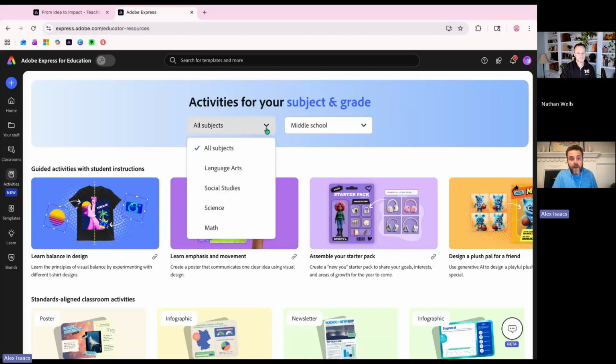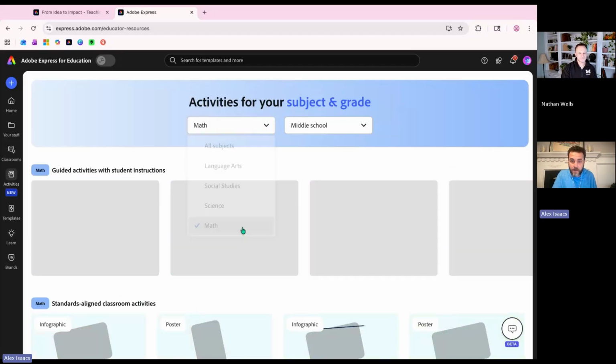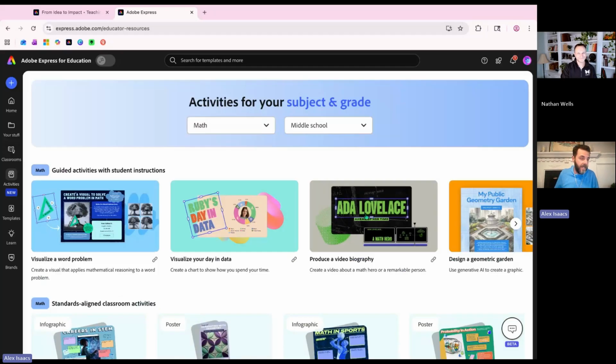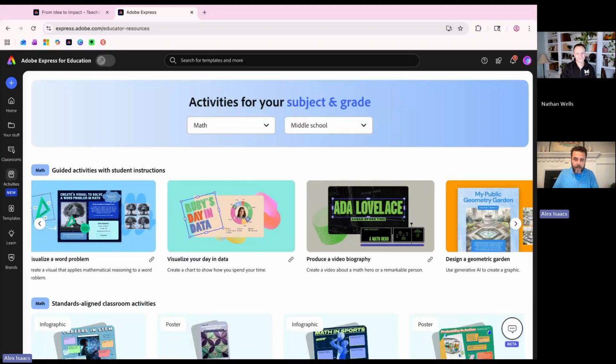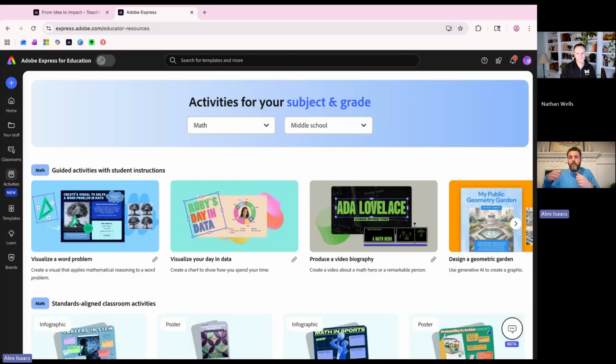I just want to make sure everybody knows that regardless of those core content areas you have, even math, they're going to have guided activities available to you. And I can personally speak to doing some of these with my students, having trained educators with some of these. It's a really great opportunity to see geometry or different types of math concepts come to life.